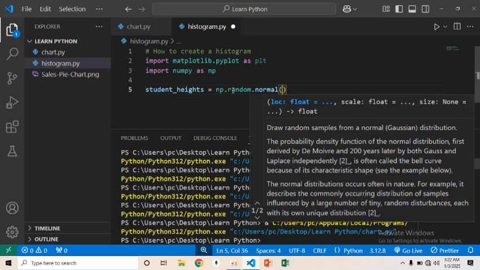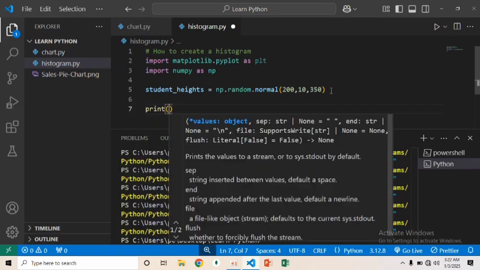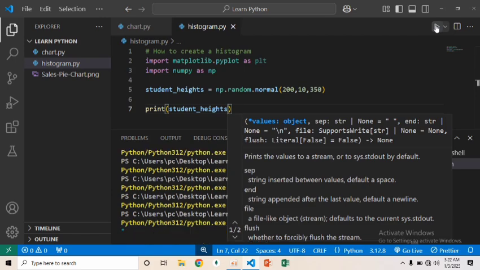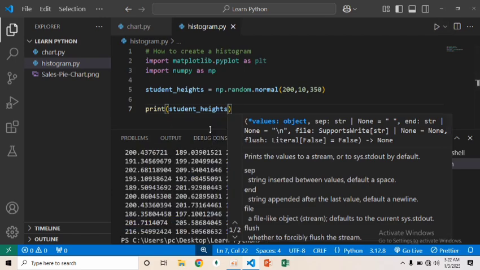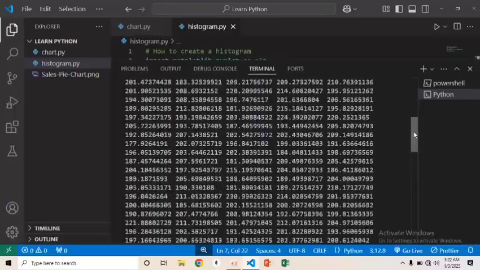I want to generate a random number that is normally distributed, and then I'll say 200, and then the scale is 10, and then it will have a value of maximum of 350. So let's print the generated value. So let's print student height. Run this. You can see that it has generated a random number of student height.